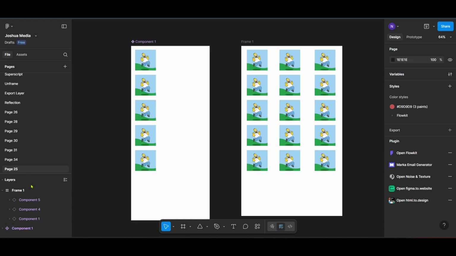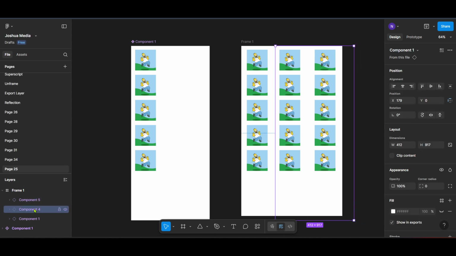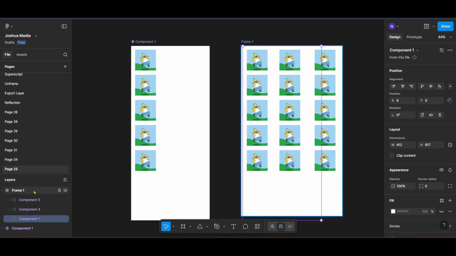Once your elements are ready, you need to convert them into a component. To do this, look towards the top of your toolbar and click on Action. A drop-down menu will appear, and here you'll want to select Create Component. This step is crucial because components in Figma are reusable elements, allowing for a more efficient and streamlined design process.